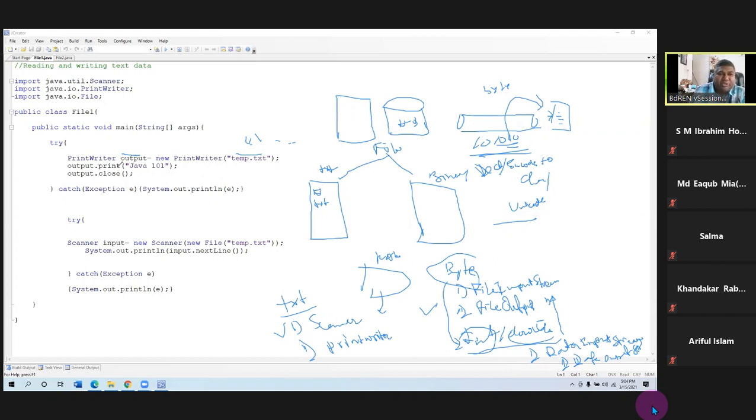And then output.print, this will print. So the PrintWriter object will print data. The data which is written here as text will be written to the file.